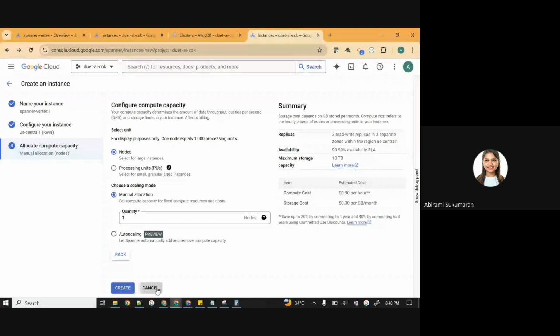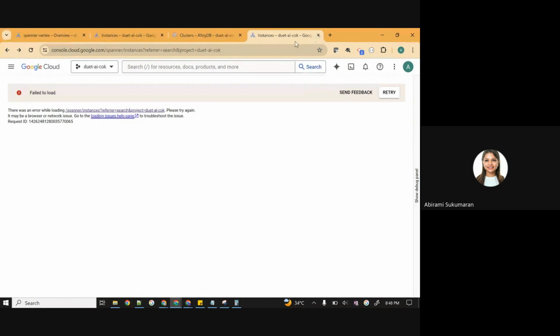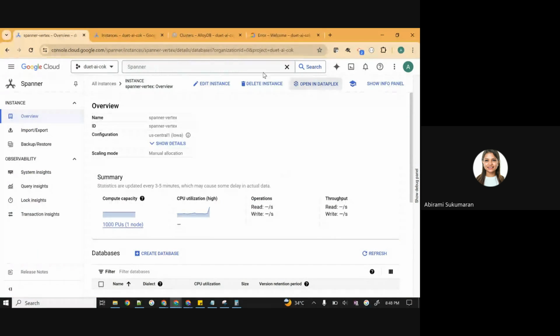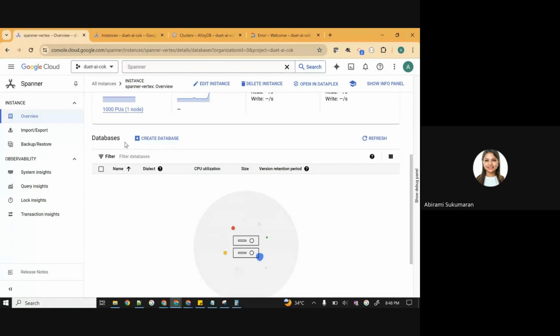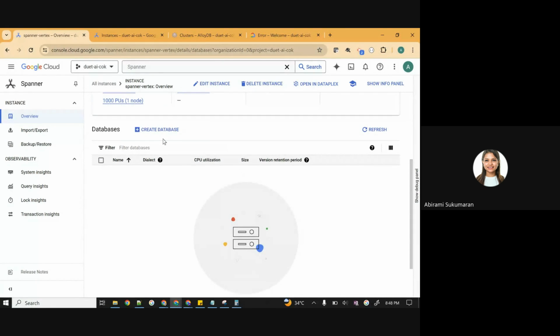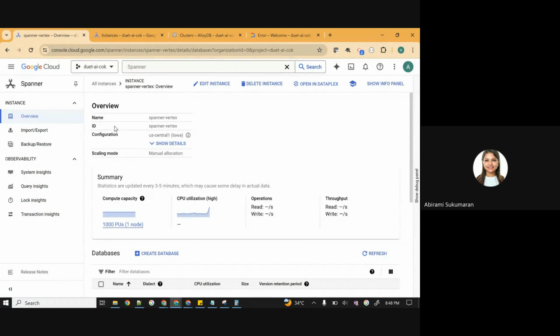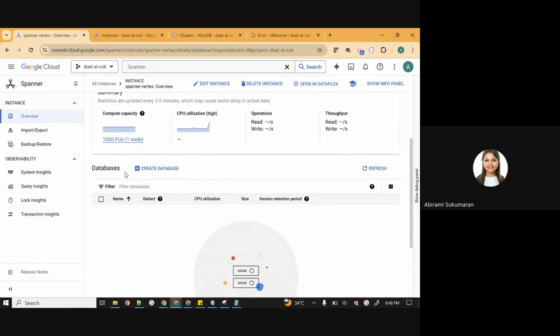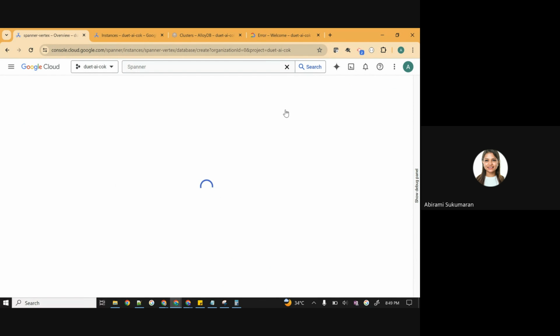That's it. In a few seconds, your node instance will be created. And this is what your page would look like. All right. So once the instance is created, what we have to do now is create database. So how will we create database? Just scroll the default overview page of Spanner down a little bit, and you'll see databases section. Click the create database button.